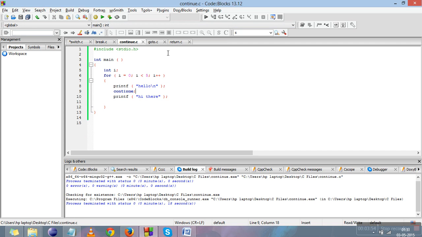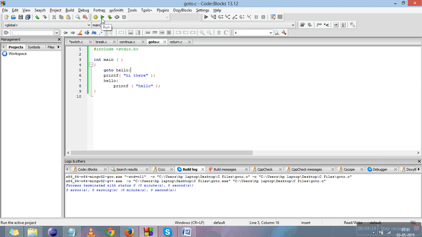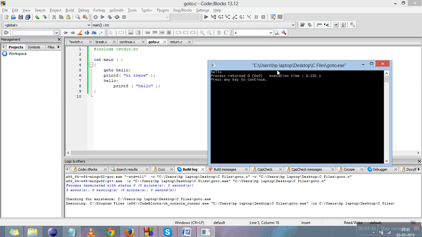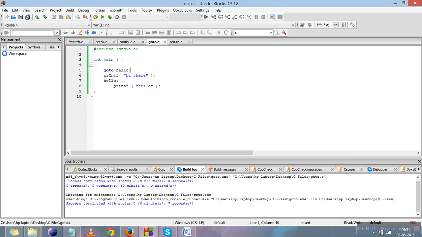The next jump statement is goto. Goto only works on labels. We'll tell you what labels are. Goto is used to jump from one block to another or skip a particular block of statements and jump to the next one. We'll just compile it and run it, then we'll explain it. So you can see that hello is printed and hi there is not. Now we'll explain the output. The program runs, it encounters goto hello, and there is one statement in between.